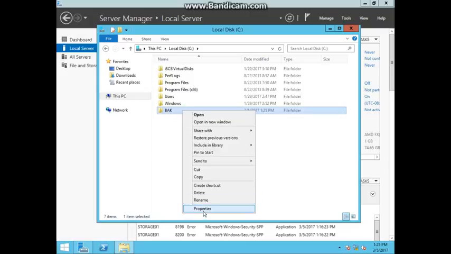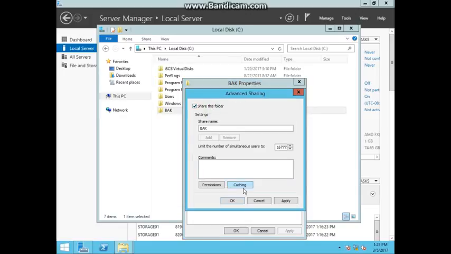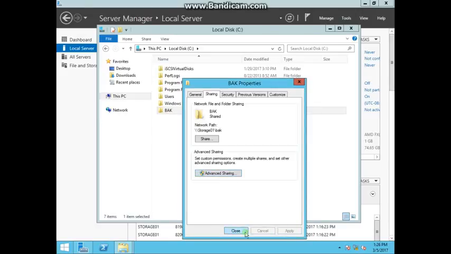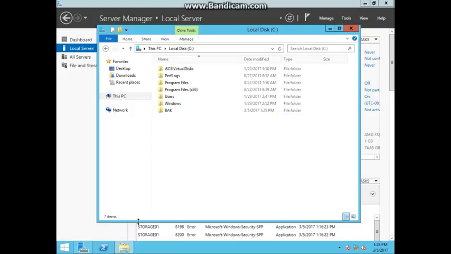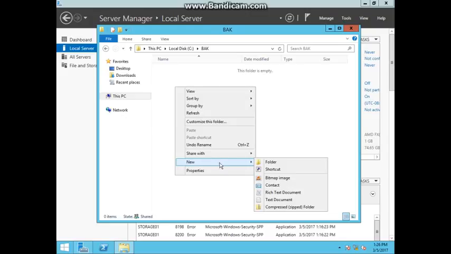We'll be right clicking the folder, Properties, and then selecting the Sharing tab, Advanced Sharing, and we'll be selecting Share this folder, and then selecting Permissions. From here, we'll be selecting Everyone, Allow, and Apply. Okay, close. And in File Explorer, we'll be creating two new folders within the backup folder, and we'll be naming them Backup 1 and Backup 2.